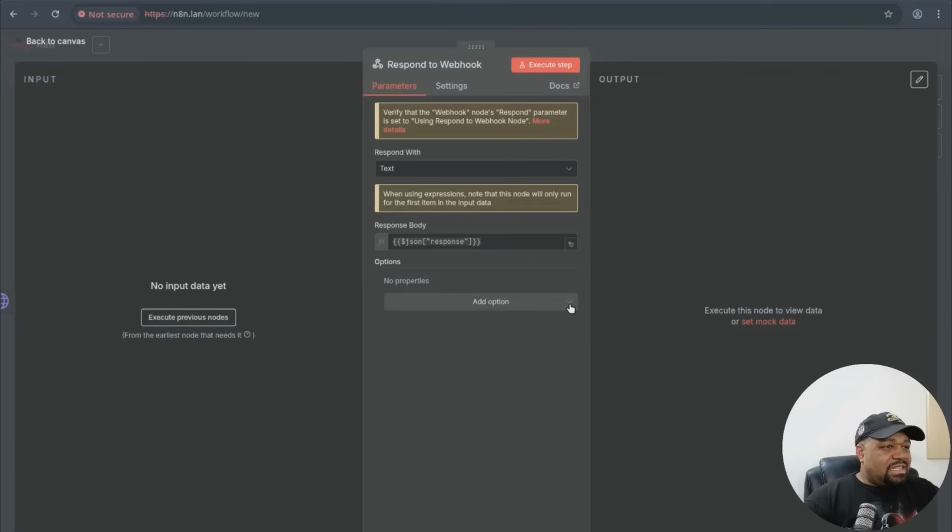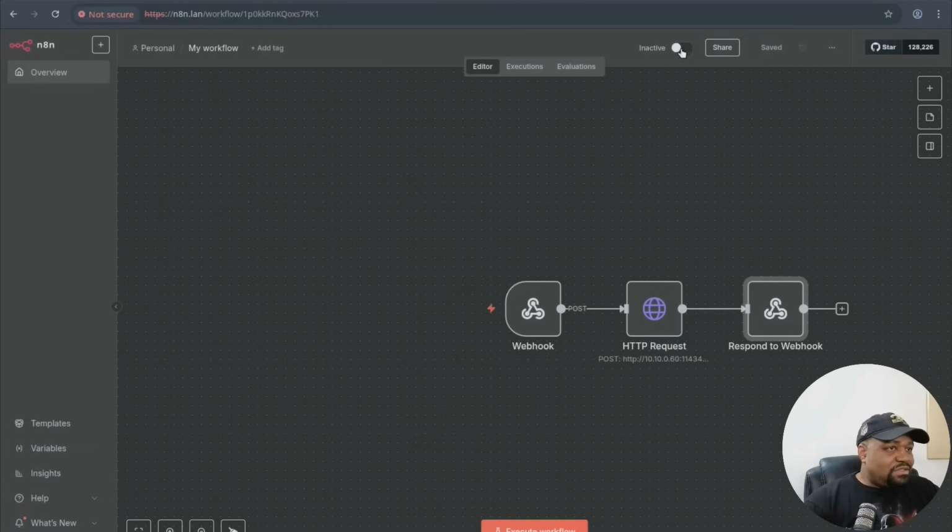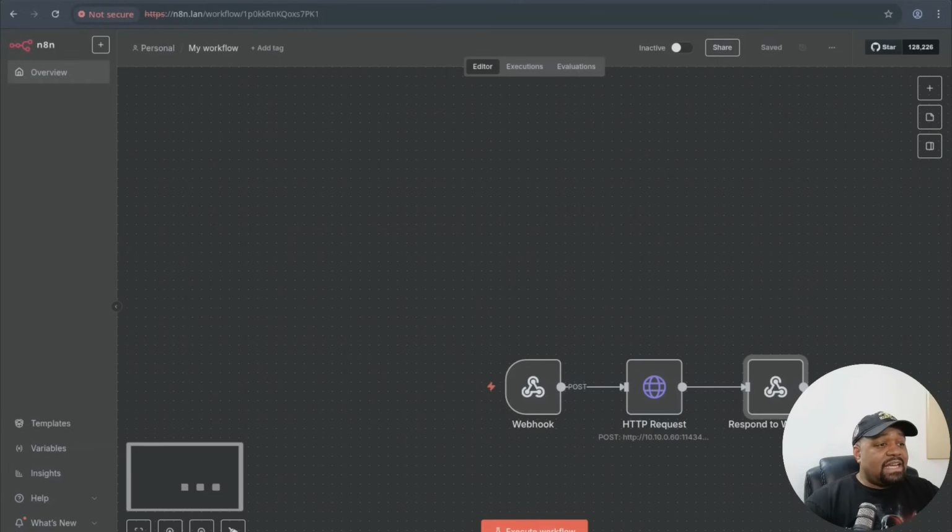And then options, you really don't have to do this. I'm gonna put a response code of 200, and then you can also put a header if you want to. That's up to you. And before we make it active, because this is how you make the actual workflow active, we can test it. Down here at the bottom, there is an execute workflow. And I know you guys can't see it, but that's what this is down here, this button right here. Execute workflow.